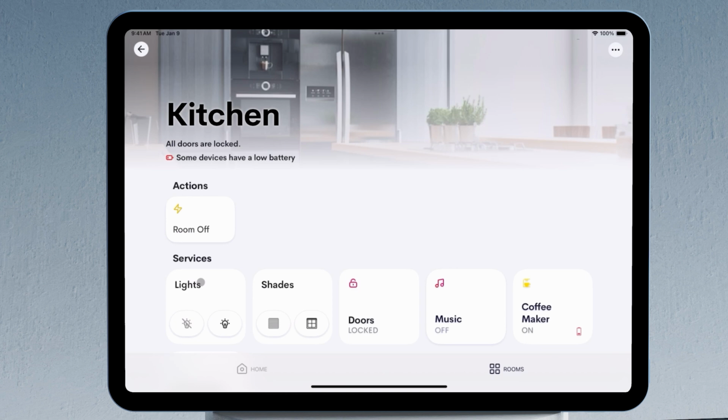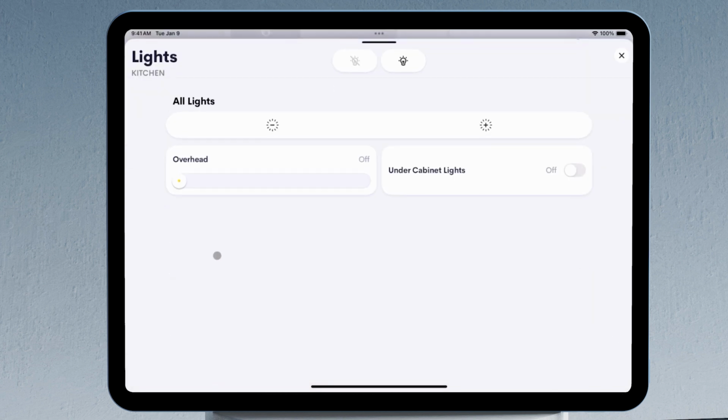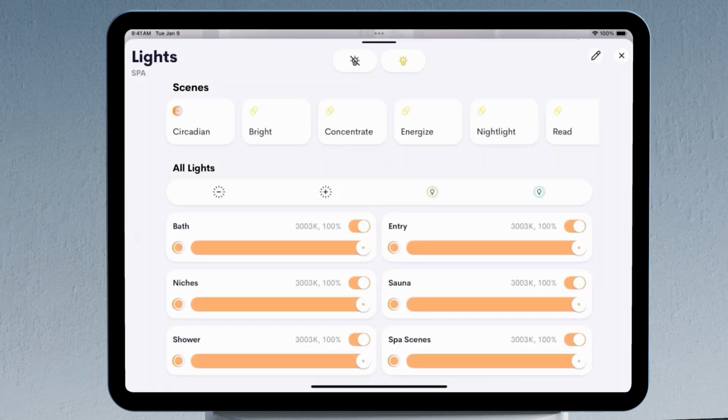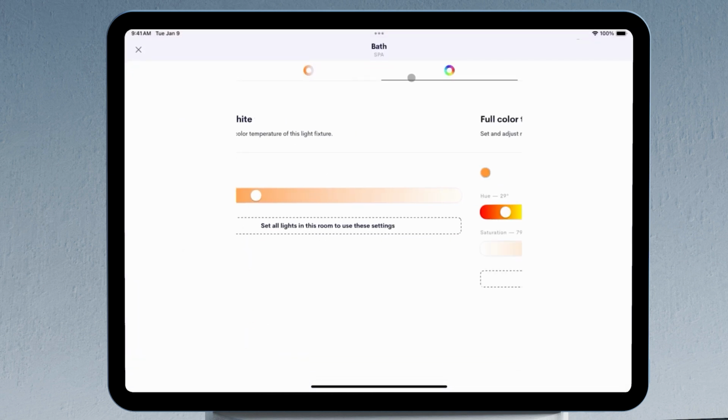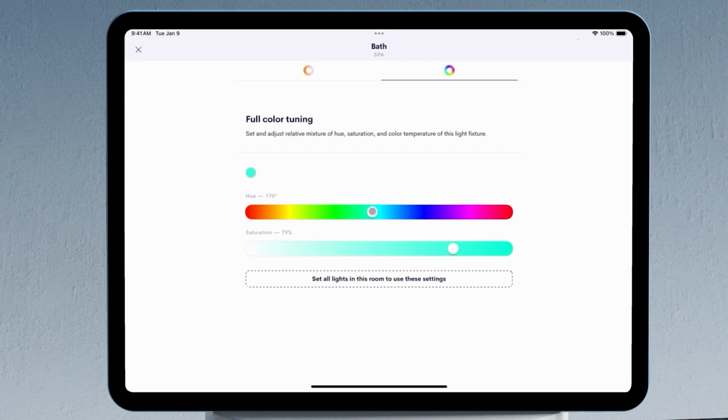Tap the upper part of the tile for individual control. Dimmable lights have adjustable sliders, while switched lights use the simple on-off icon. Lights with color-changing functionality will have a color wheel here, where you can select the right color for the mood.